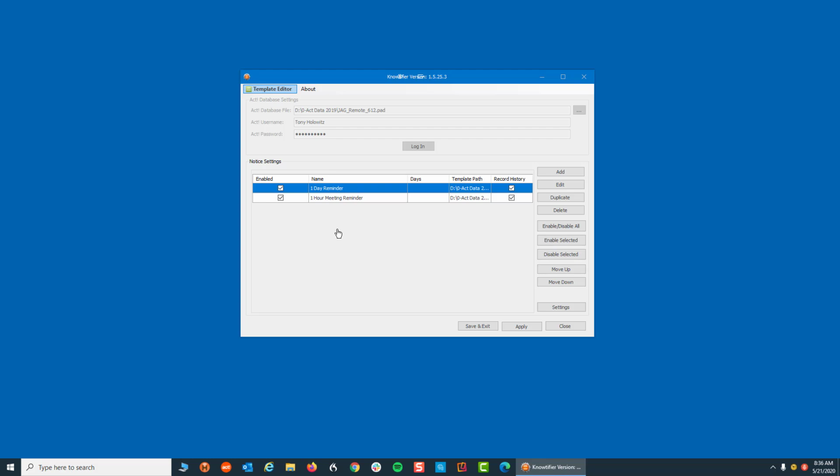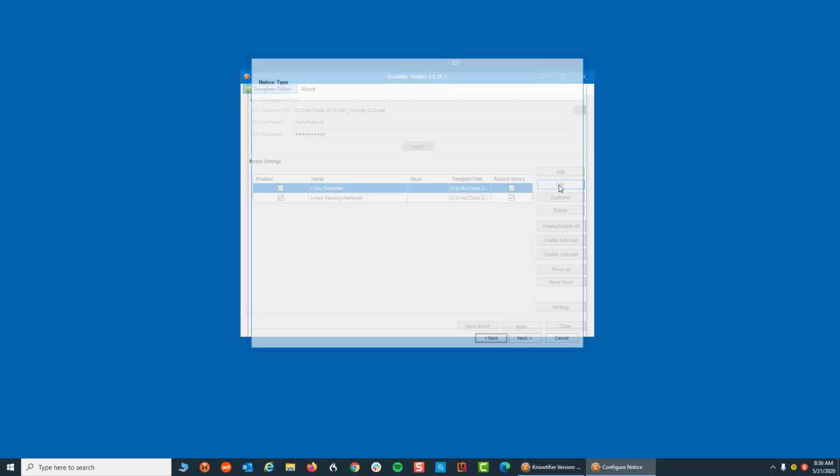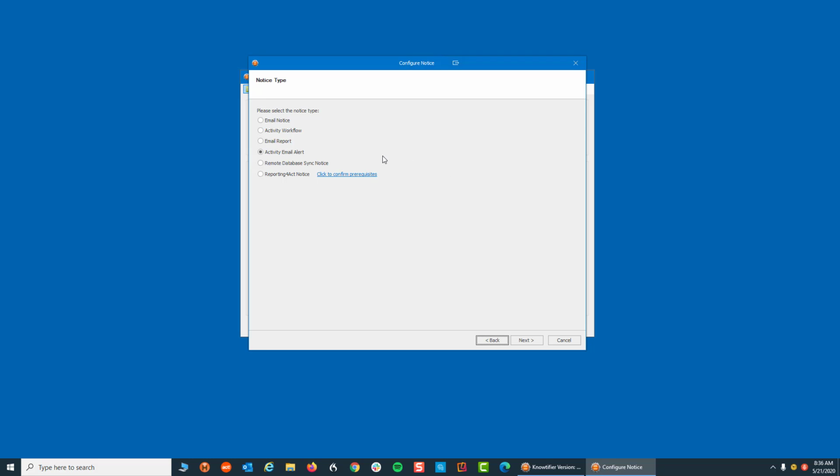And when I say that, I want to take you inside this 1-day reminder. And I'm going to click on Edit. And as I go inside to edit this, you'll notice that Knowtifier has some things we can do with it. It has the ability to send reports when you're using a tool from Keystroke called Reports for Act. You can also do a remote database sync notice. So if a database hasn't synced, this isn't something that most of my clients would use. This is what I'm using right now.